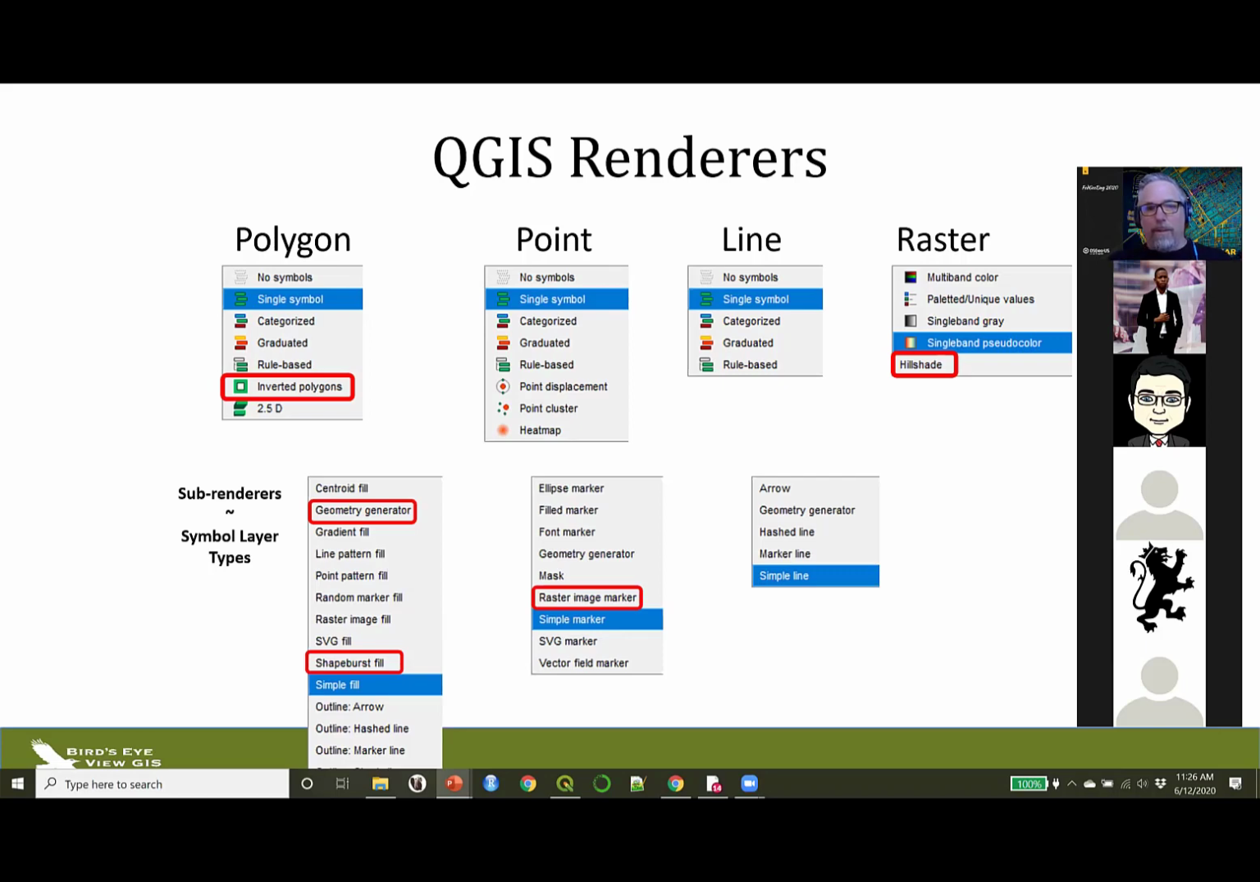We're going to use the symbol layer type of raster image marker, which lets you symbolize a point with an image or photo. And on the raster side, we're going to work with the hillshade renderer this afternoon as well.